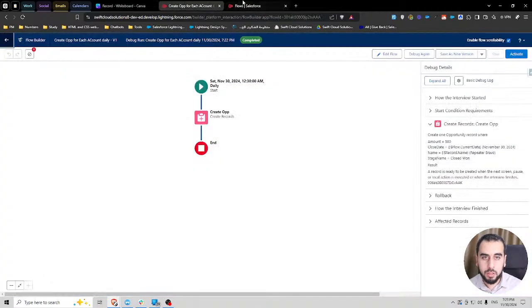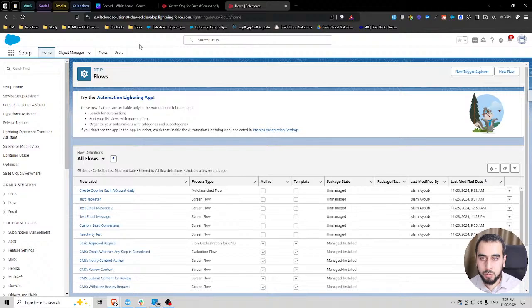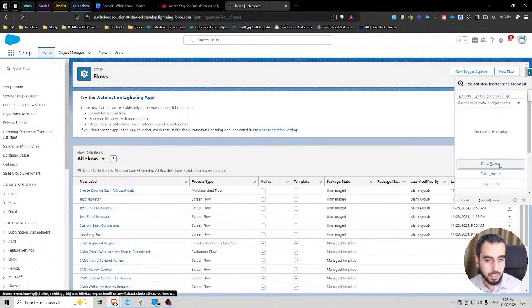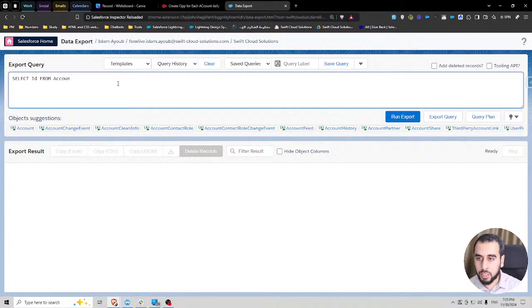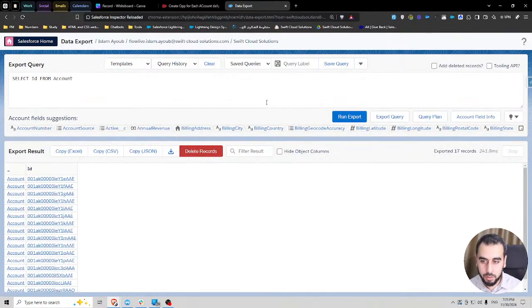Okay, what was I trying to do? Now I wanted to see how many accounts we have in the system. It's not exactly relevant to flows, but I use Salesforce Inspector to do things like that, just to quickly find out stuff. So I can do an export of accounts to see how many accounts we have. We have a total of 17 accounts.